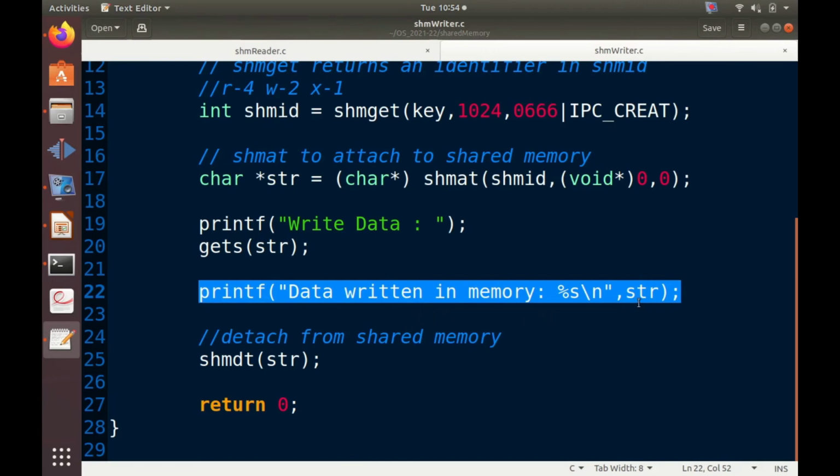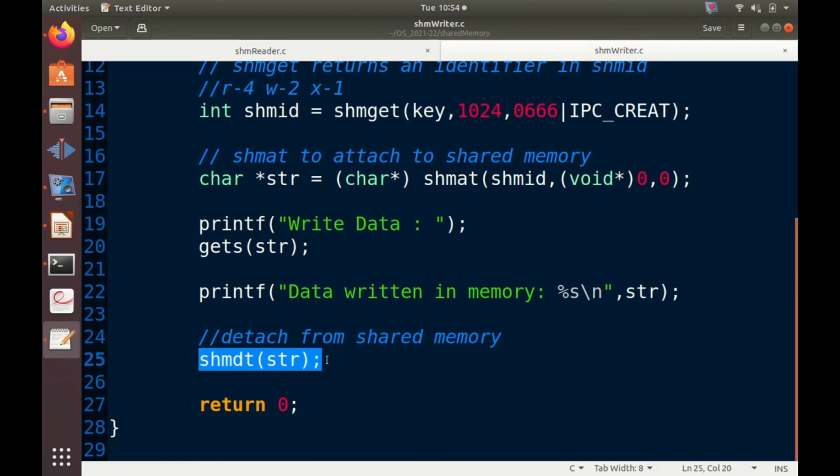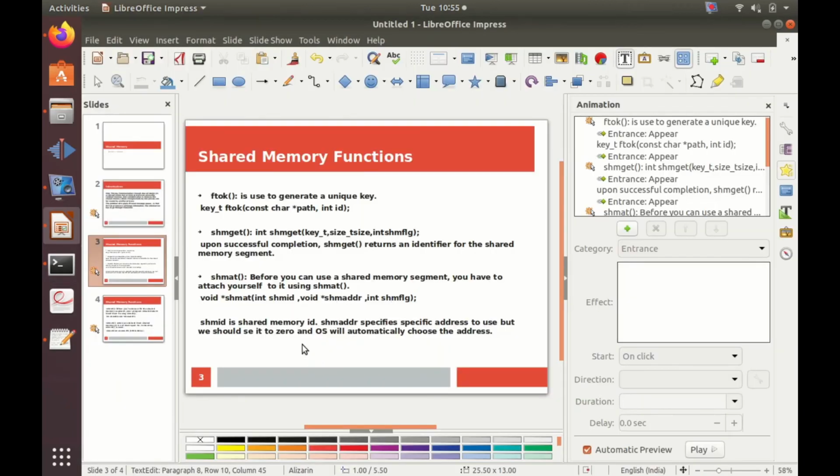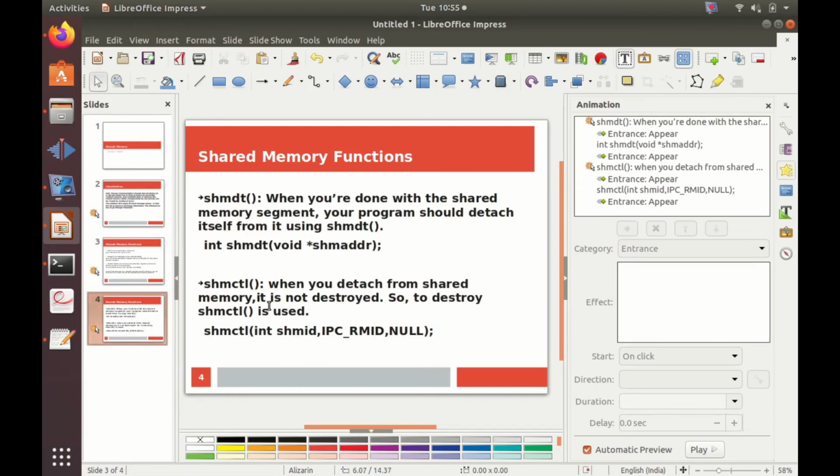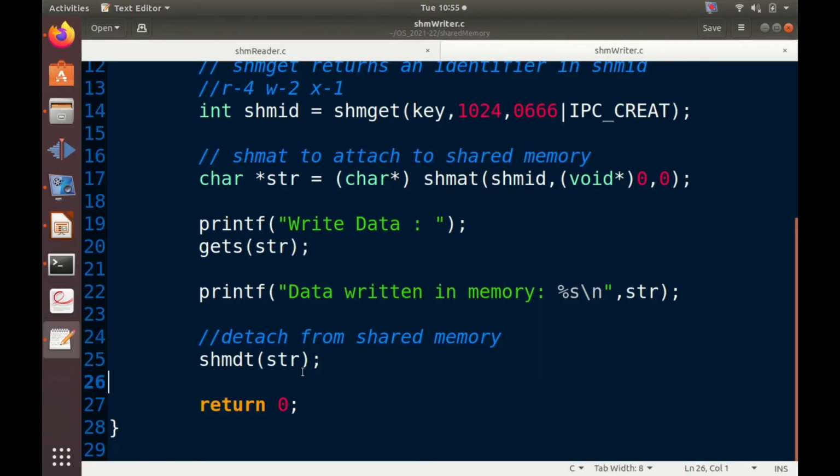This will print, and finally we will detach from the shared memory. Now observe that we have not used the shmctl function, which destroys the shared memory. Why are we not using shmctl? Because the shared memory needs to exist, since the reader has still not read the data.